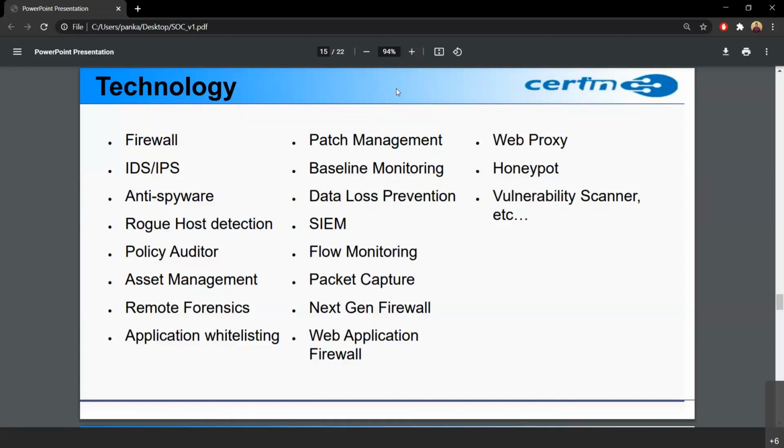Then there is a policy auditor. Policy auditor is an IT assessment tool used in security audits. Then there is asset management. With asset management, we should know what all assets are there in an organization. We should have an inventory list, so if any device is missing or a new addition is there, we should know about it.